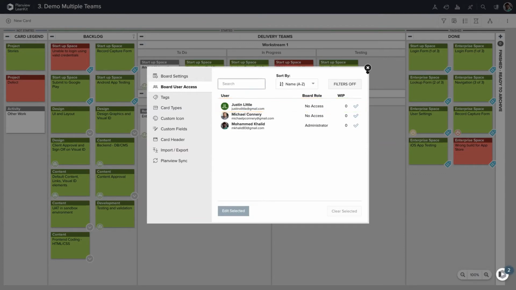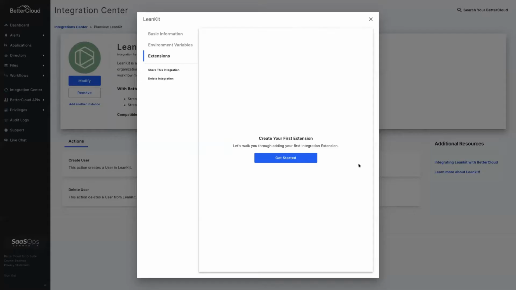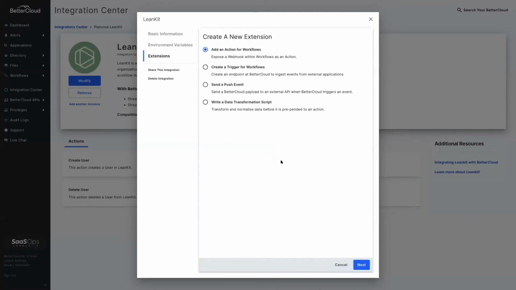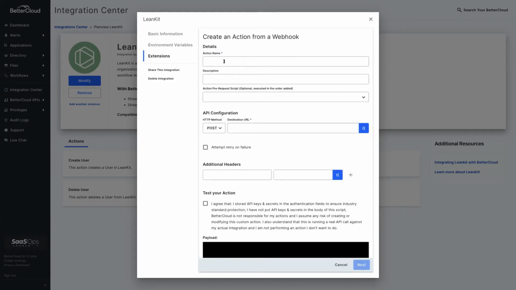this board. So what we're going to do now is go back here in BetterCloud. We're creating that extension. You'll see here that there's quite a few extensions we can create, whether we're building it out for a workflow, a trigger, which you'll hear about in a moment, send a push event, or even utilize transformation scripts, which is when you want to make multiple calls and do some searching before you parse the information back. We may refer to that moving forward, but let's go ahead and build out the action for the workflow.